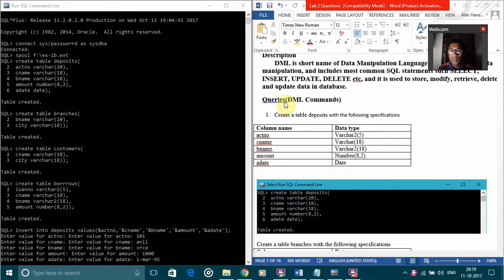Hello, good evening. So today we'll see some hands-on on the queries named DML commands. DML means data manipulation language, where we'll be using select, insert, update, delete and various other things. We'll see them one by one.